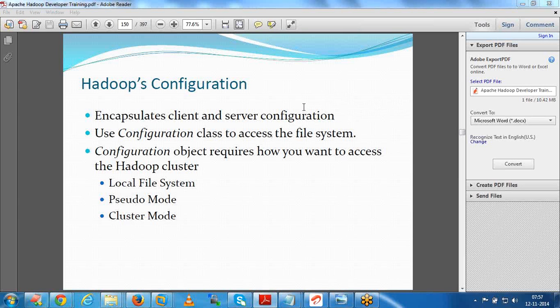Previously we saw that Hadoop can run in three modes: local file system, pseudo distribution mode or single node cluster, and cluster mode or distributed mode. Local file system means there is no concept of HDFS. Simply we connect to the local file system, either a Windows path or, if we are working on a Linux machine, the Linux local file system.